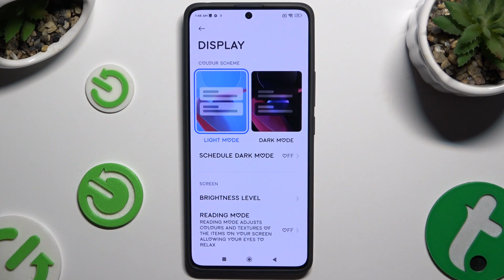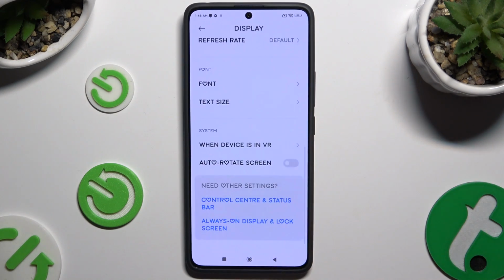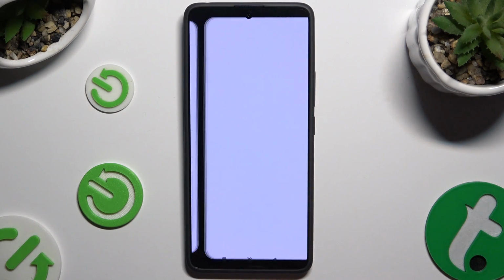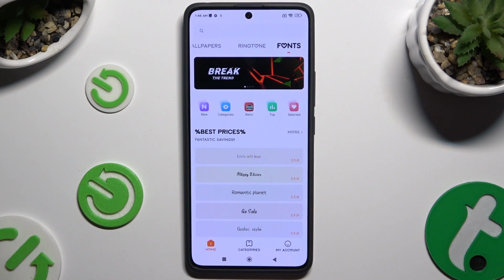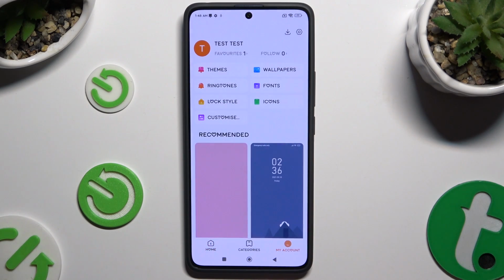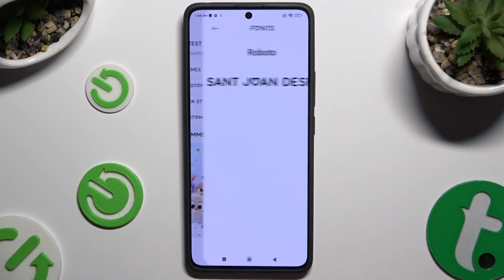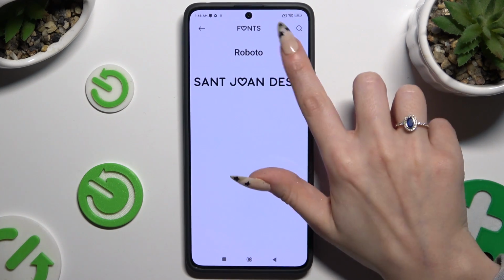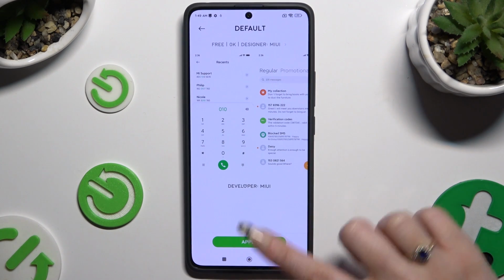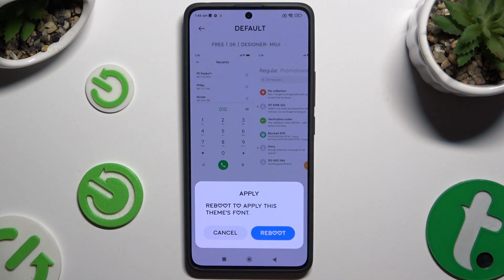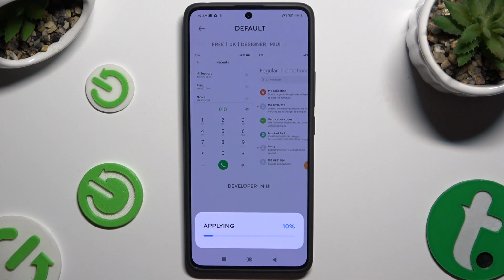If you want to go back to the default one, access the same settings. But this time click on my account at the bottom right corner. Then click on fonts, click on Roboto, and tap on apply. Then select reboot in the pop-up and wait.